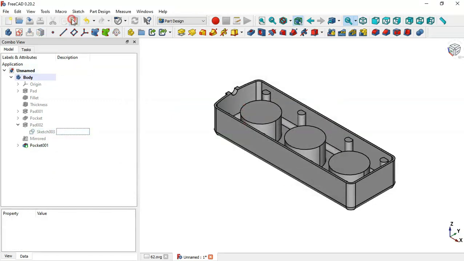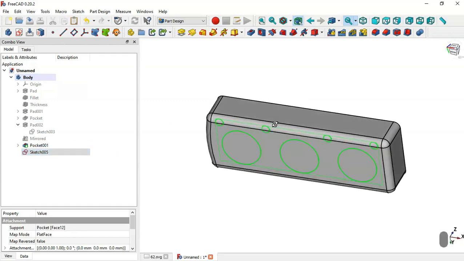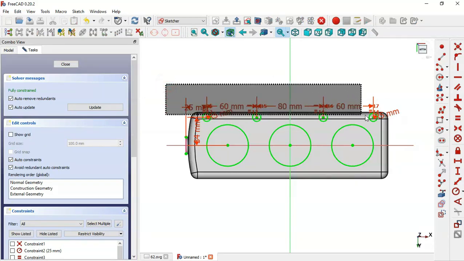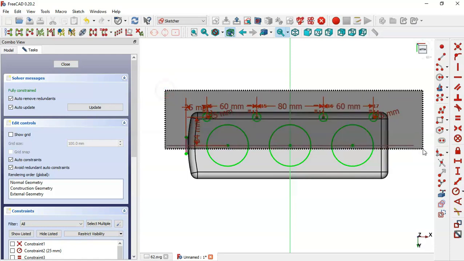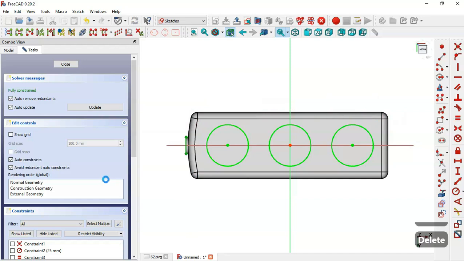And now we paste the sketch in this document, and now drag the sketch into this body here, and we make this sketch visible, spacebar, and double click here. And what we'll do here is to delete these cycles. So select all of these cycles here, and delete.